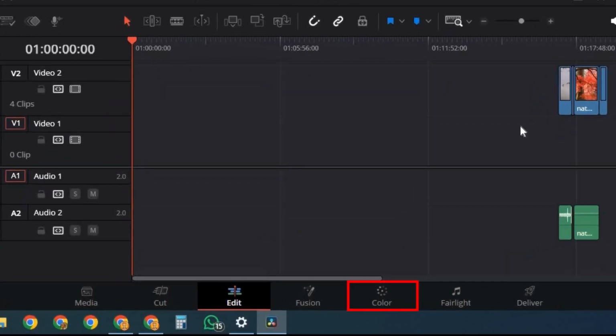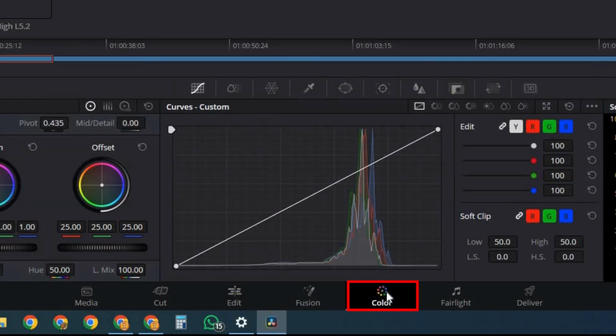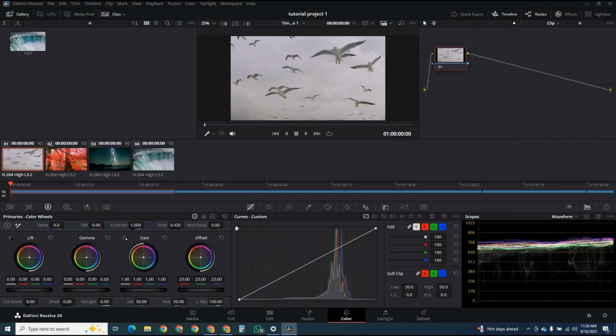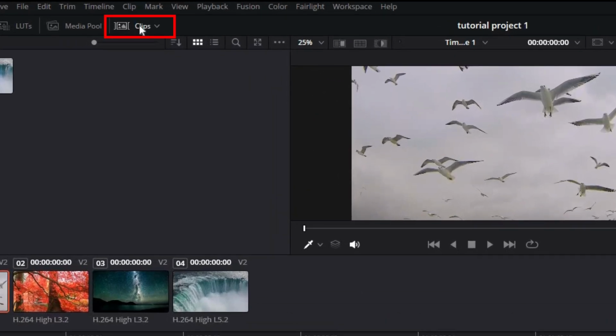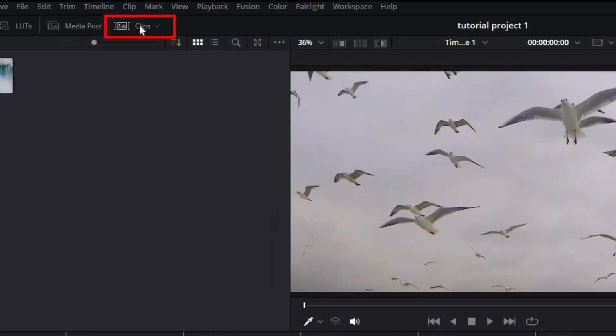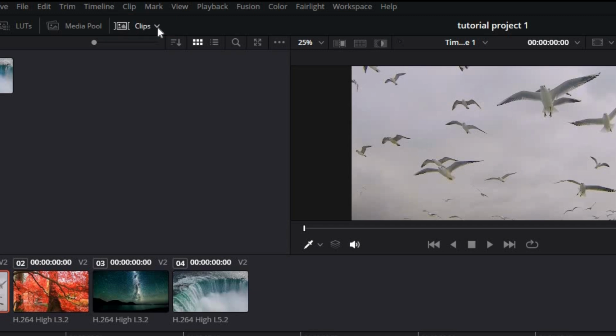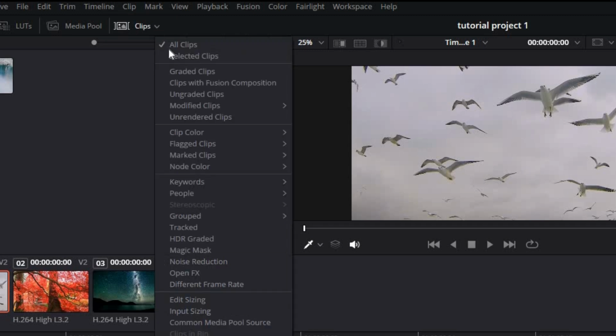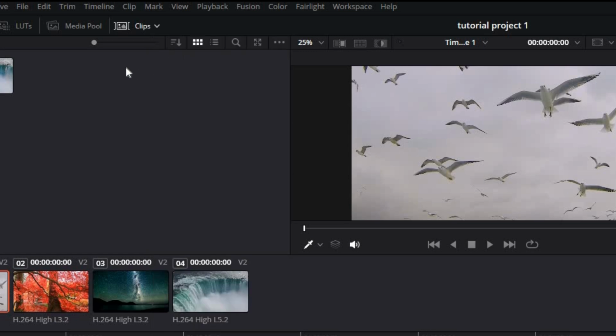Let's open our edit in the color page by clicking on the color tab at the bottom. Before we dive into grading, I want to quickly walk you through the interface so you know where everything is. At the top, you have tabs like Clips, which lets you jump between shots, and Timeline, where you can select clips directly from your sequence. From the drop-down menu, choose what kind of clips you want.